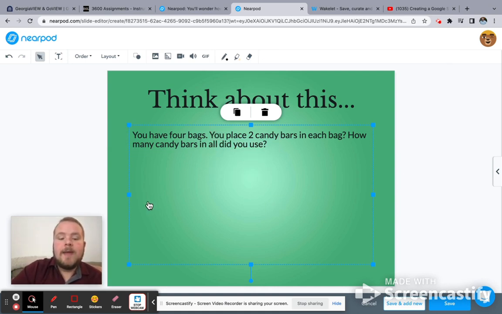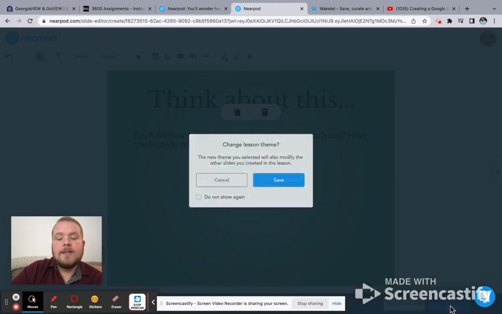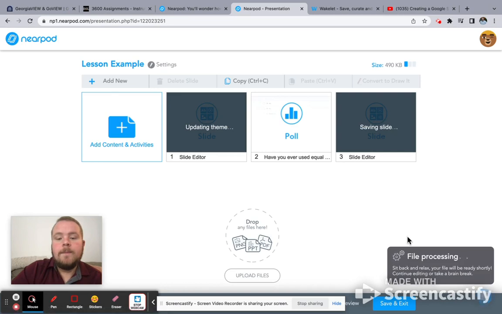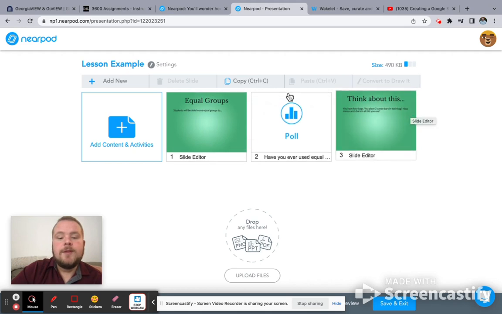Okay. You may insert images here, so you could actually insert the 4 bags and then insert images of the 2 candy bars, however you want to teach your content. Okay. After you finish the slide, you want to hit save. Okay. You see it's updating the theme for all of the slides. So if I chose that green slide here, it's going to go ahead and update the theme for all of them. It's a really cool feature of NearPod.